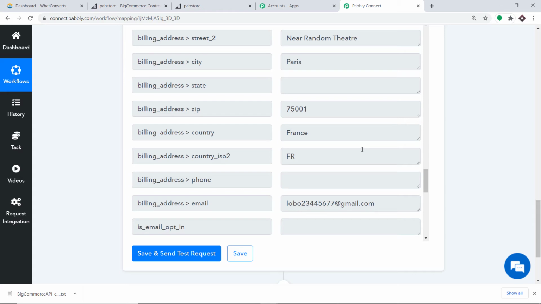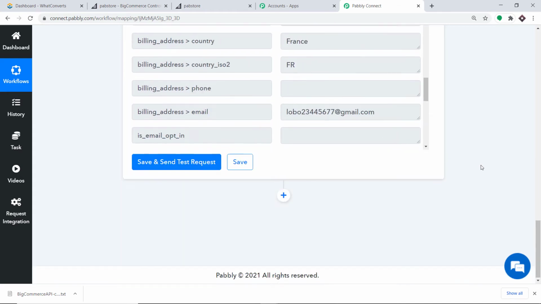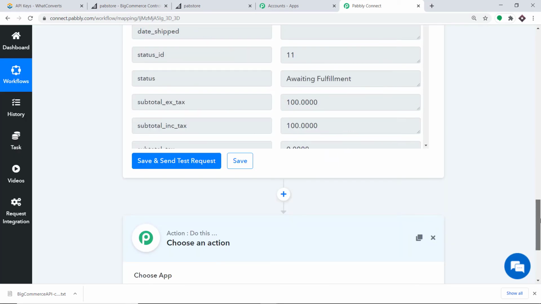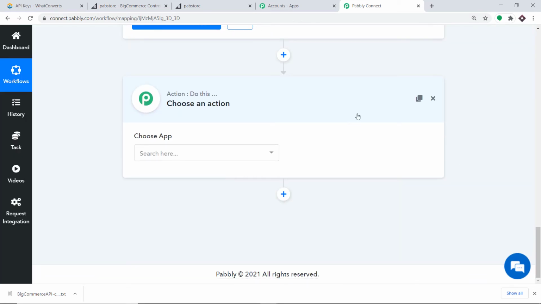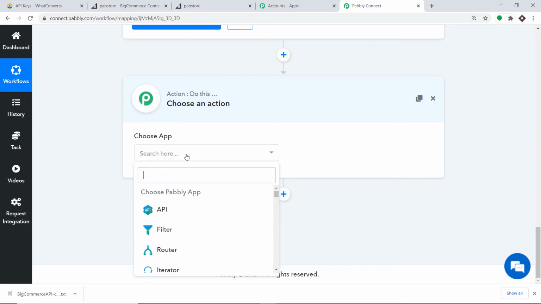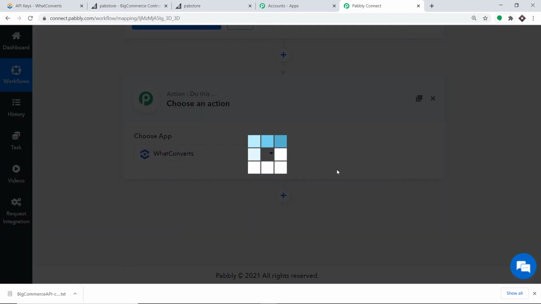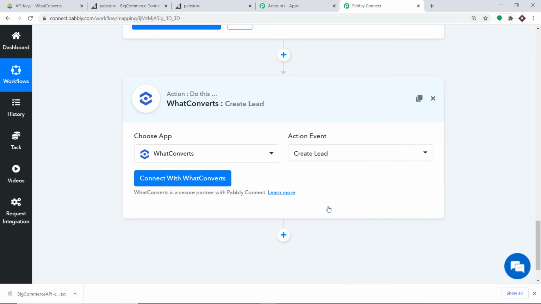Now we are ready to sync this data to WhatConverts to create a lead. Okay, so let us begin. To do that, just click on this plus button again. When you click on the plus button, another action window opens up. In the choose app, how about we make it WhatConverts? And in the action event, how about we make it create a lead?